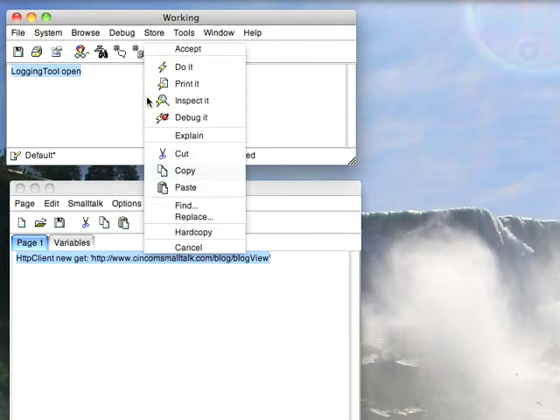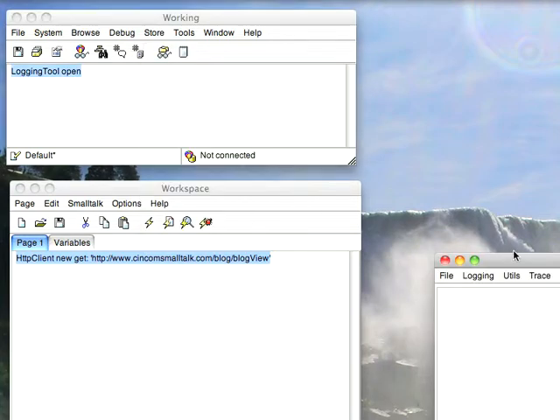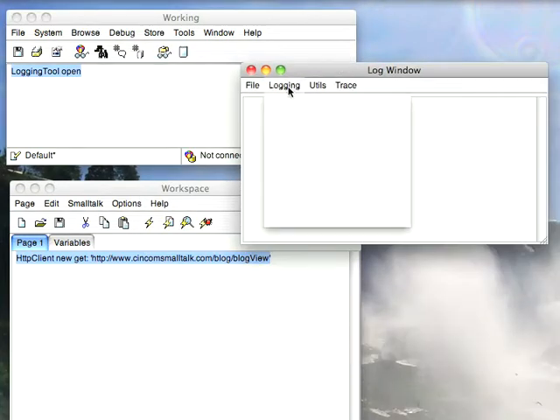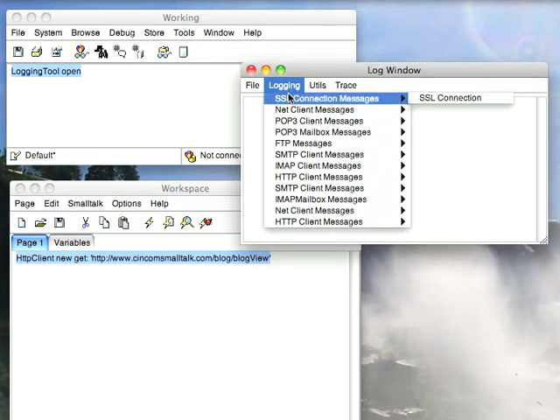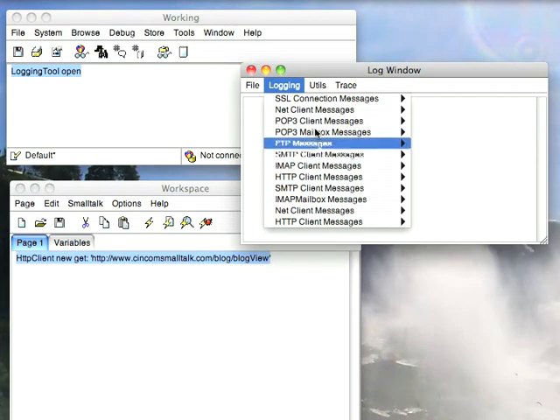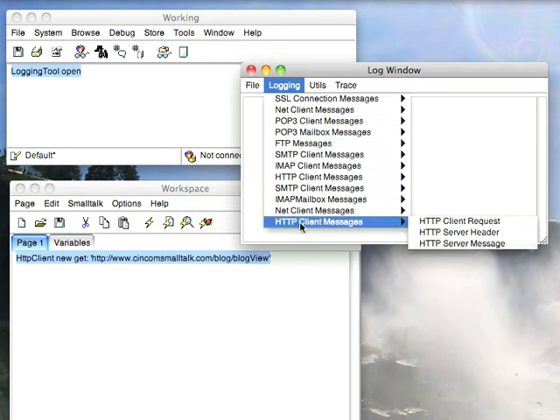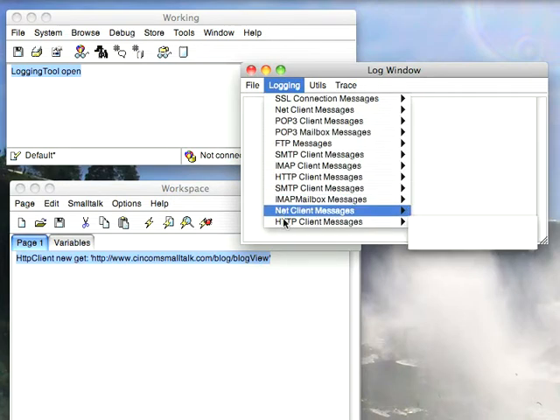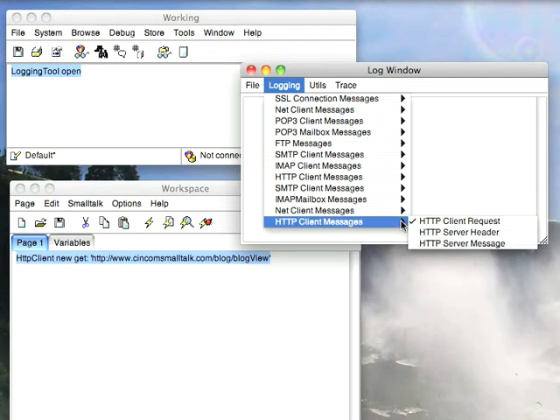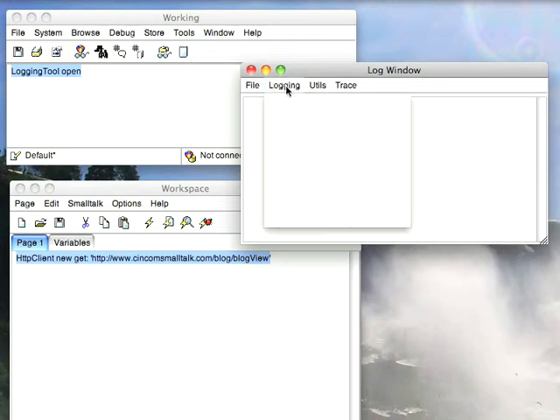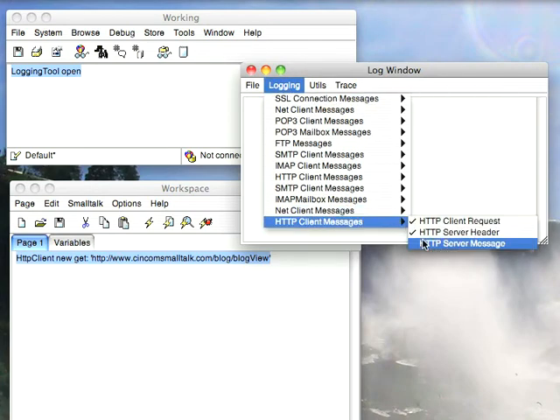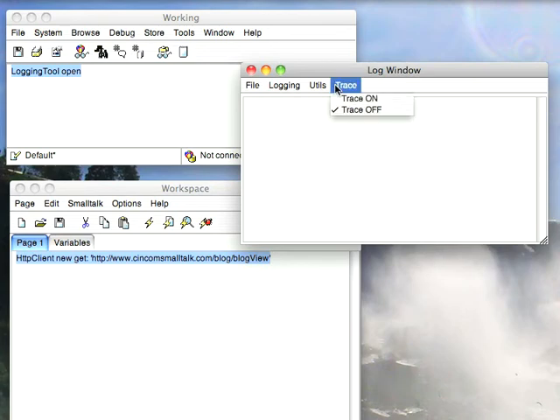If you do a logging tool open, and you have to do it this way because there is no menu item for this, you'll find there's a little tool in here, and if you pull down the logging menu, you'll notice there's all kinds of tracing for all the various network clients. POP3, FTP, SMTP, HTTP, you can look at the client request, the server header, and these are checkbox items. So I'll turn on the first one, and then I'll go turn on the second one, and then finally I'll go turn on the third one. And now I'm going to get all the logging as long as I do this, turn the trace on.